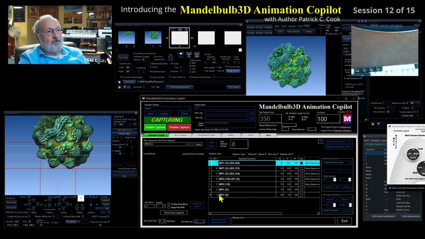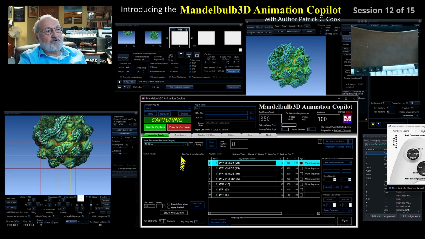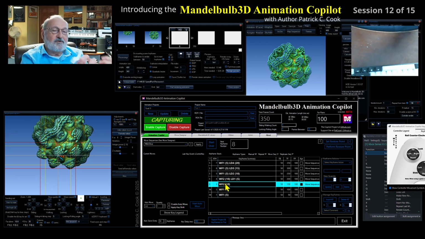All right. So what the Copilot can do for you is it allows you to store moves that you liked, sequences, a sequence of moves, 1 keyframe, 5 keyframes, 20 keyframes, whatever you want. You can store those sequences, and then you can apply those sequences in your animation, saving you from having to retype it in all over again.